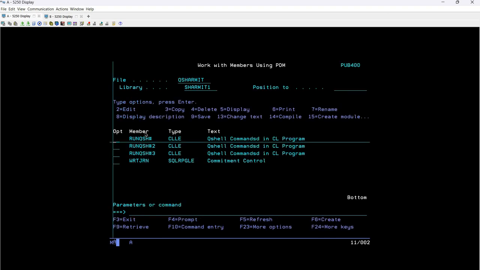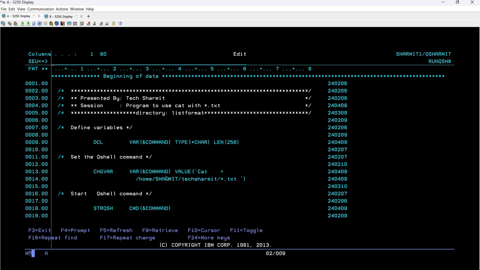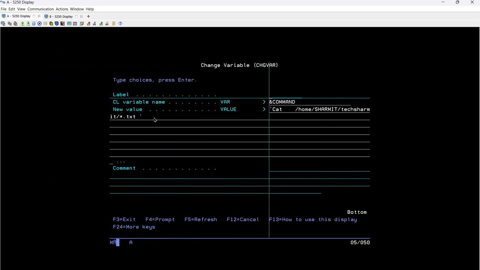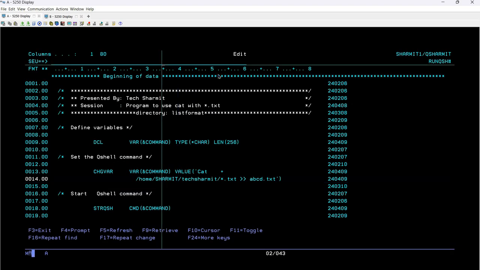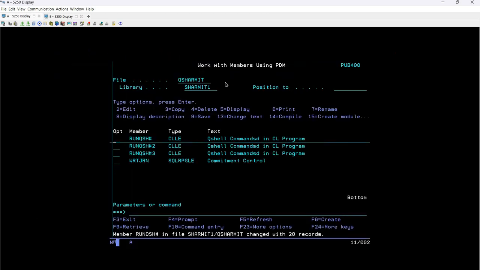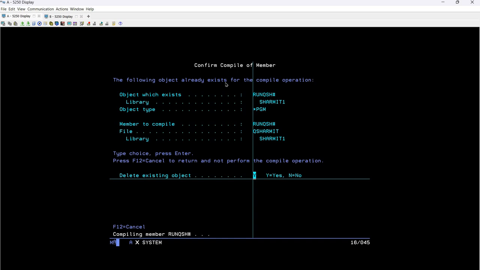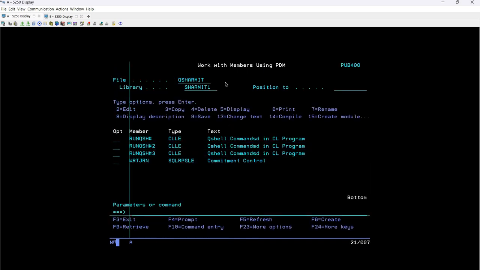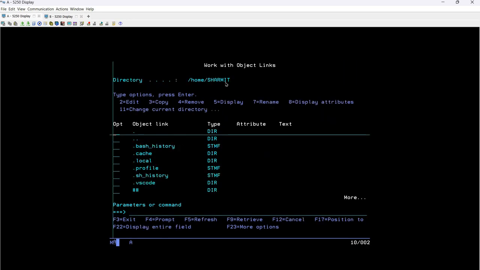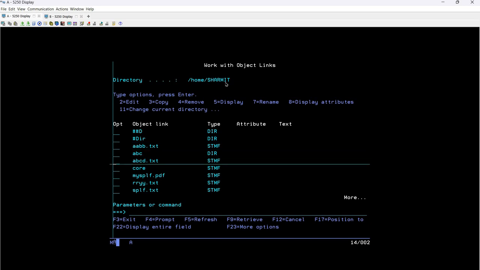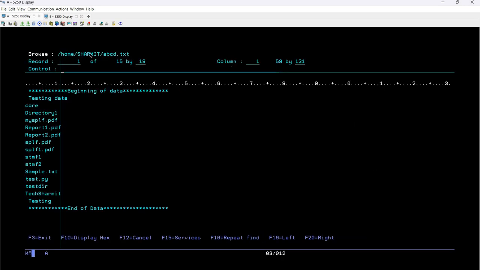But there was one more question: can we convert it to any file? Yes, we can. Let me show you. You can redirect the data. Simply write abcd dot txt. In this case it will redirect your data into this abcd file. As I have not provided any path for this file, by default it will go in the slash home slash Sharmit directory. Let me show you: WRKLNK, and here if I page down, abcd.txt, you can see it has been created at home Sharmit.